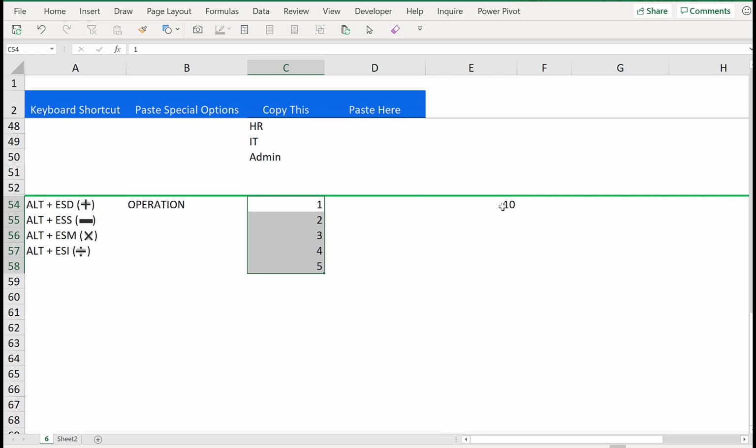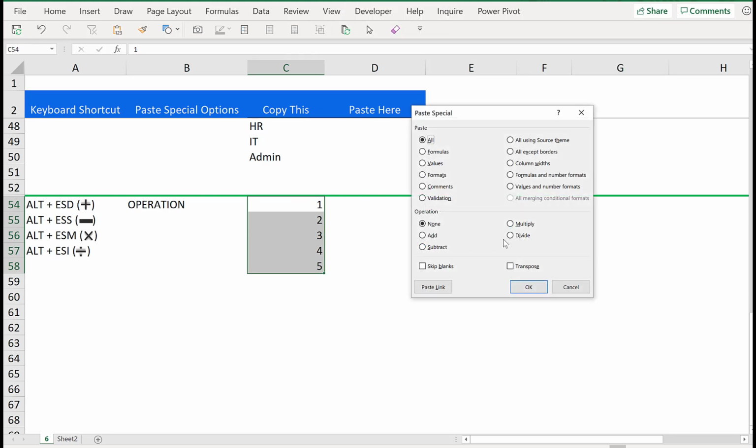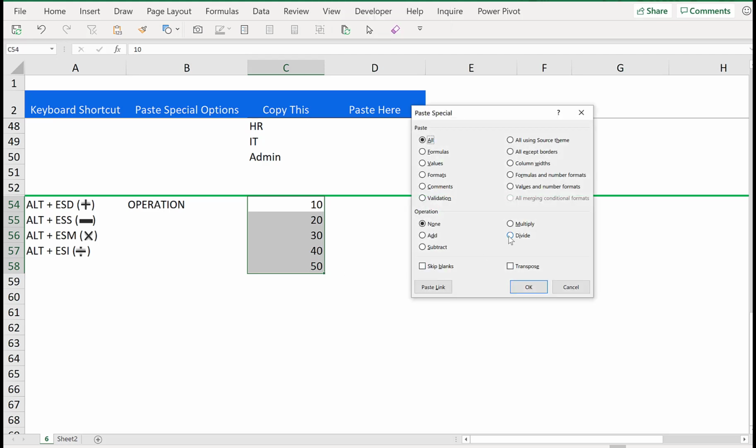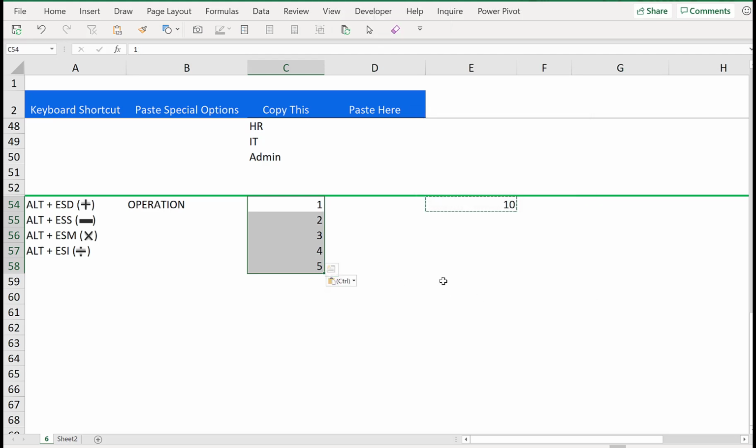Next we'll try multiplication. If we want it to be 10, 20, 30, 40, 50, we can just copy 10 and then Alt S and then choose multiply or M. So now it becomes 10, 20, 30, 40, 50. If we would like to go back to the previous numbering, then we should use divide. Alt S and then divide. Now it goes back to the original numbering 1, 2, 3, 4, 5.